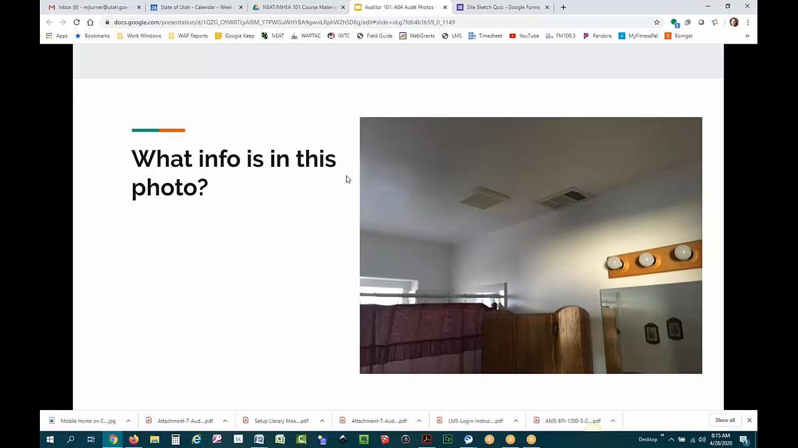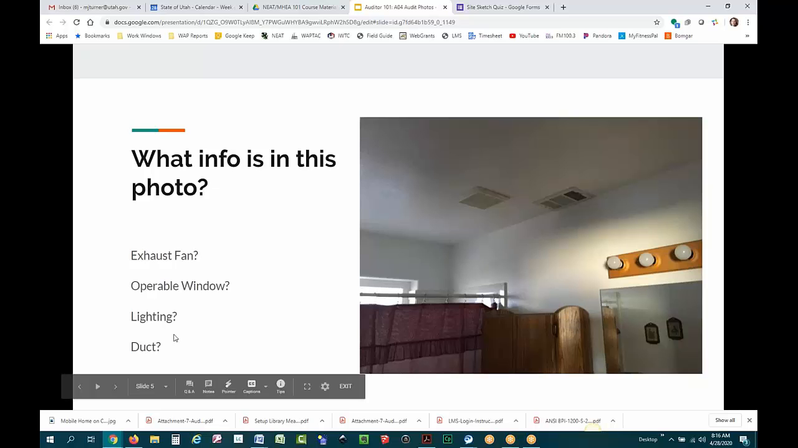In this case, we would need a little more information to know whether this was a ceiling that has a floor above it or whether this was an attic above. But it's exactly the kind of information that we're after when we're in the home. Anything else? You're kind of getting the light bulbs in the photo. Yeah, so I've got exhaust fan, operable window, lighting, and duct locations.